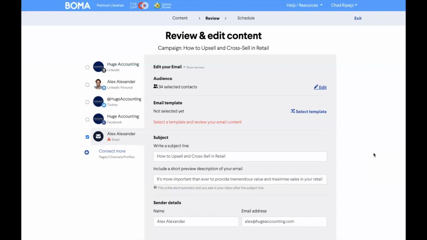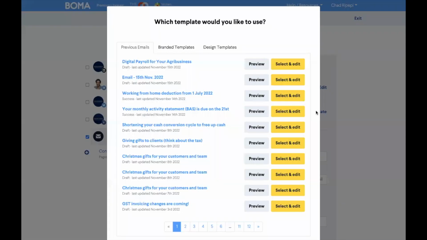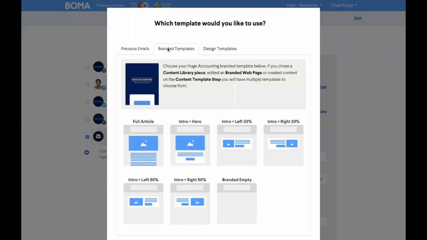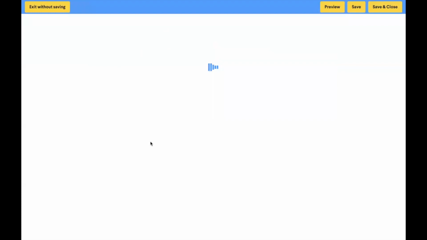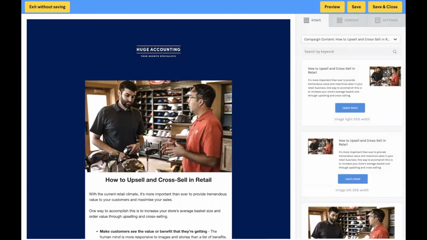I am going to skip to the review and edit content step of an email that I already started to create. I am then going to select a template, click on branded templates, and then click on full article. To the top right, you will see a tab called Settings.